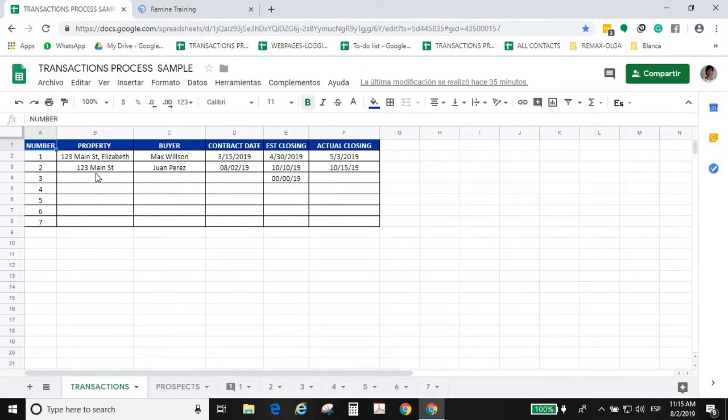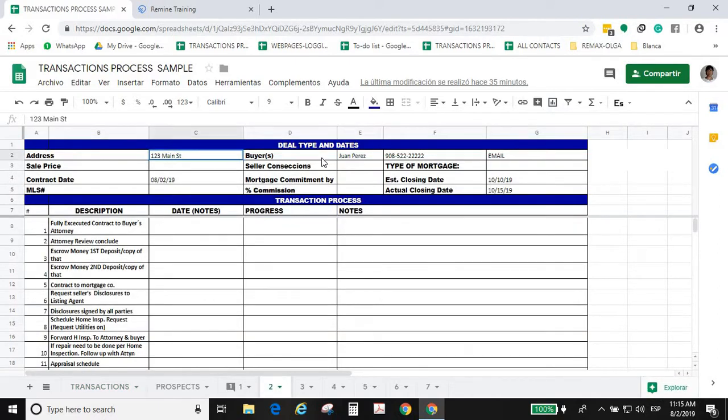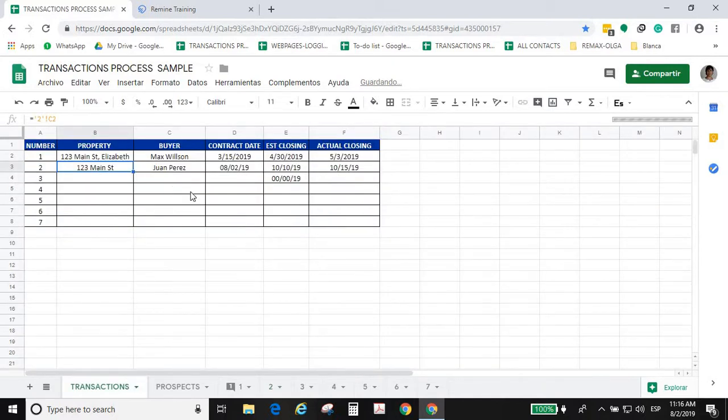The summary of all these transactions is here. So I have a formula that when I enter the address here, let's say it is 42 Lincoln Street, Elizabeth, if I change it here, it will change automatically here on my first page. Now, this is it.